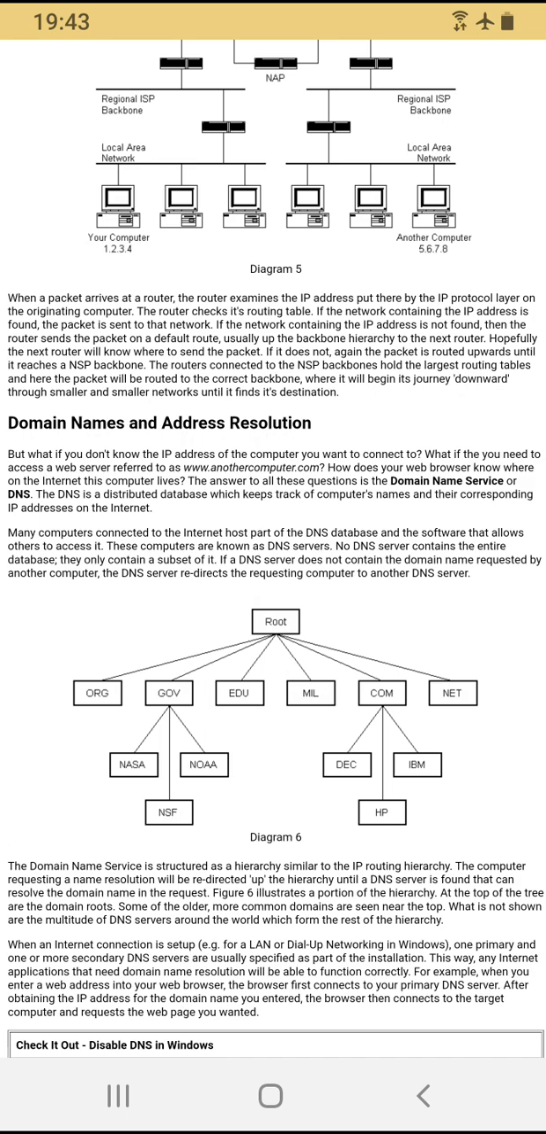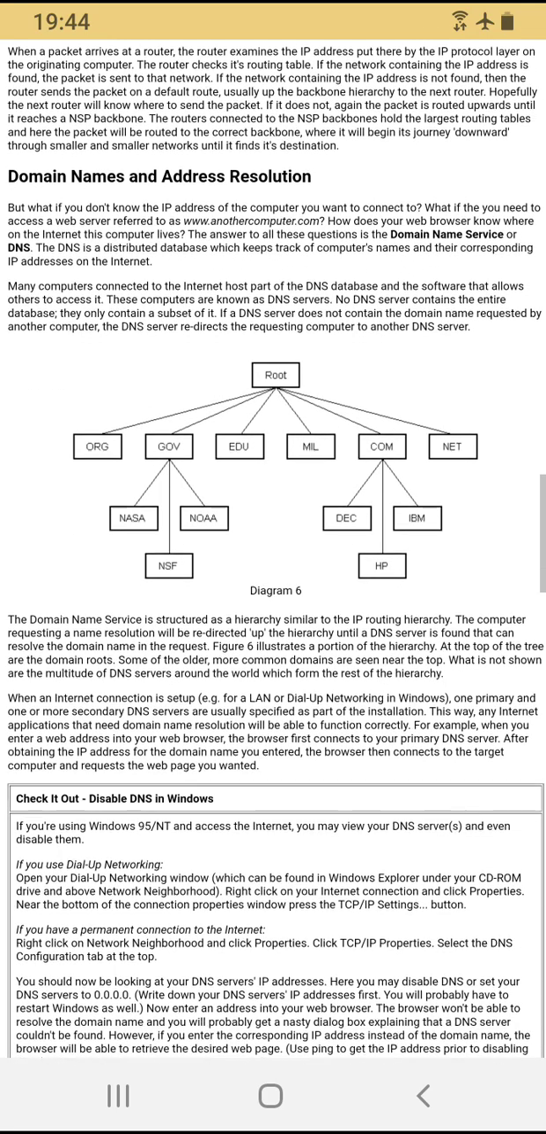If it does not, again, the packet is routed upwards until it reaches a NSP backbone. The routers connected to the NSP backbones hold the largest routing tables, and here the packet will be routed to the correct backbone, where it will begin its journey downward through smaller and smaller networks until it finds its destination. Okay, so let's go to the next one.